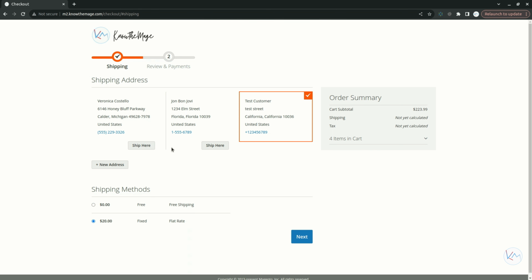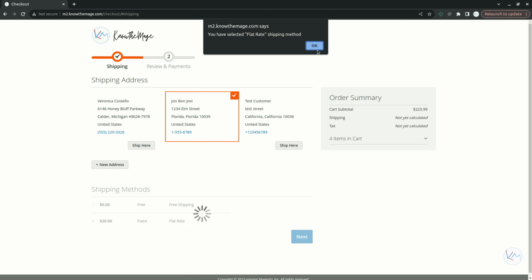Let's verify with this multiple shipping methods. Now select free shipping method. We see before selection we got an alert message with the target carrier title.